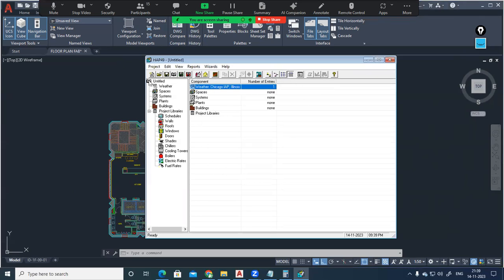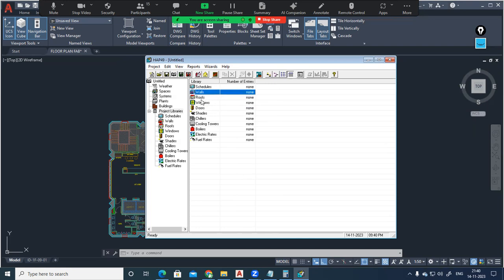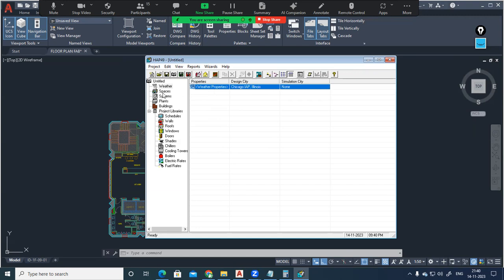See, it is normally two sections. The top side has weather, spaces, systems. Plants and buildings are also there, but these are not useful. Plus the project library. Below the project library, you can see we have schedules, walls, roof, window. So the types of walls, their U values, the roofs, windows, everything we can create first, then go to the project. That is one method. Or you can start your project, and when you are giving input for walls and roof, at that time we can create the walls, roof, and all the materials. Both ways work.